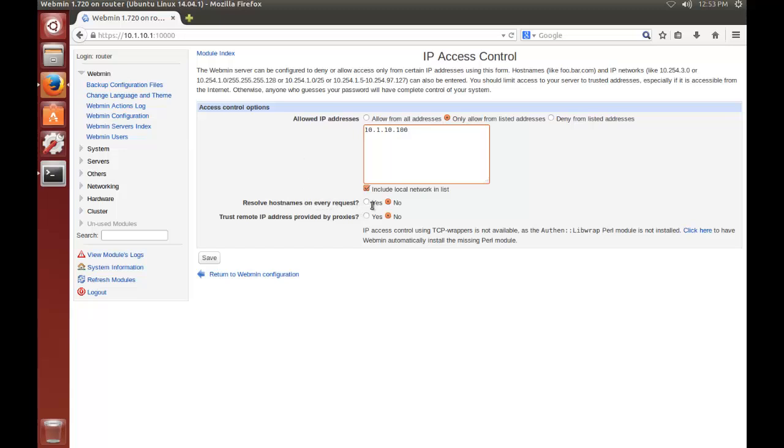We'll go ahead and resolve host names. This will create a little extra load on your server, but if you don't have very many machines that are accessing Webmin, it's not going to make much difference. I do this because when I configure my DNS server, I assign each IP address on my network an individual host name, such as laserjet.yourdomain.com, whatever it may be, or Windows 7 dot, just an identifier for each computer.